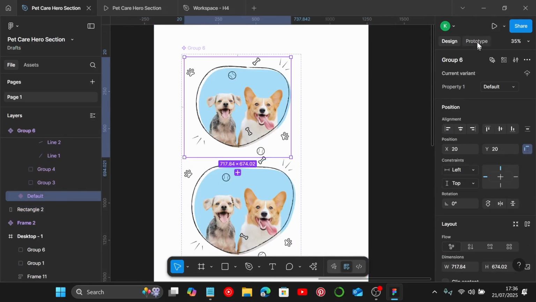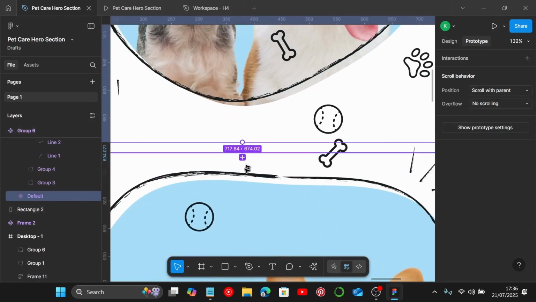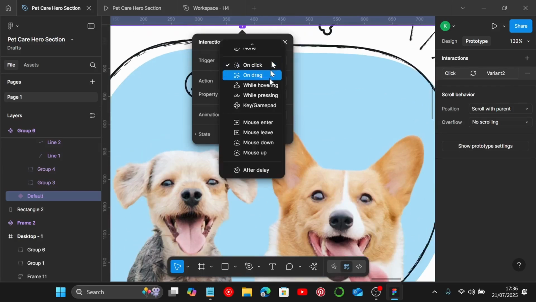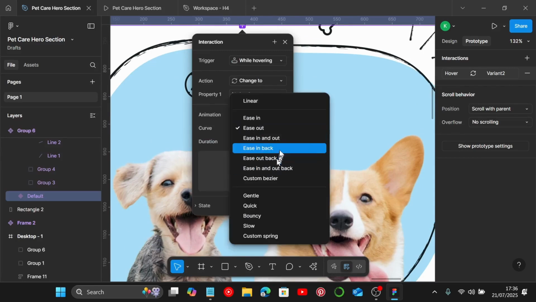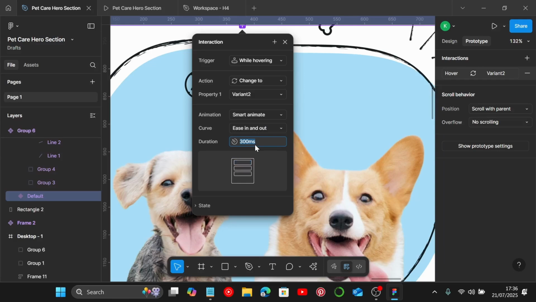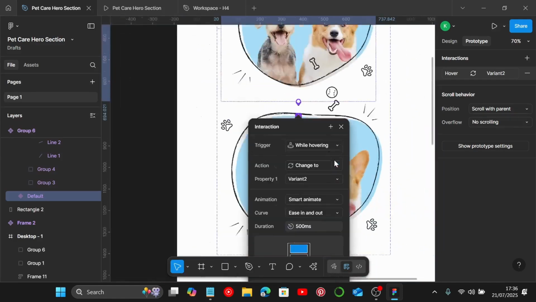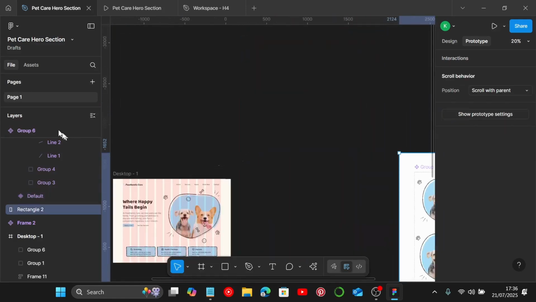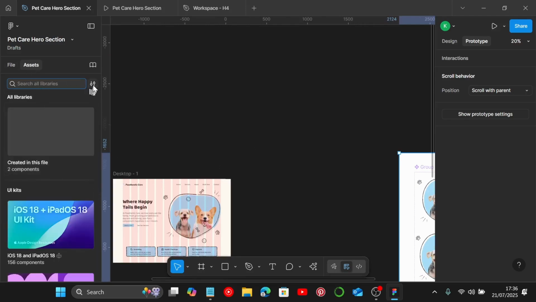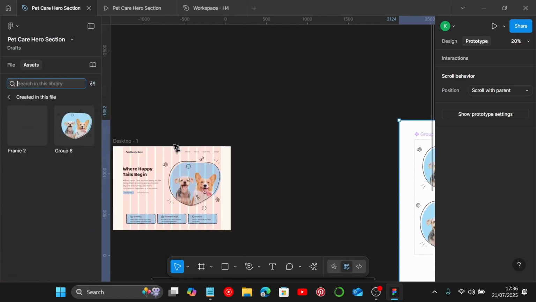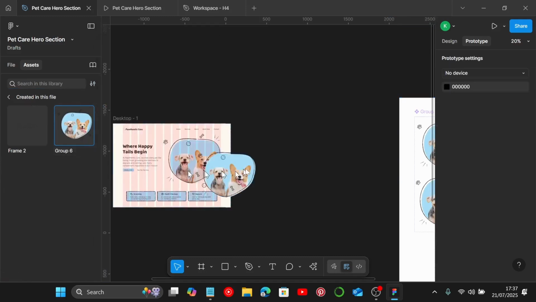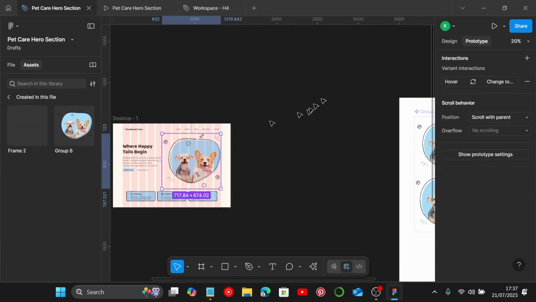What we're going to do now is go to prototype, connect the default to our variant and we're going to say while hovering it's going to be smart animate and it's going to be ease in and out, and let's make this 500 for now and see how it will look like in our design. Let's zoom out and I'm just going to go to my assets, or you could just make a copy directly. I'm just going to go to my created in this file and we have this group 6, or you could rename it. I'm just going to bring it in, Control X, Control Shift R to paste and replace that.